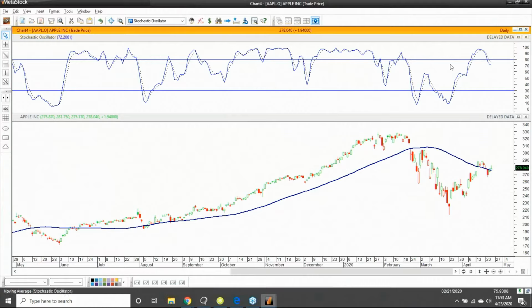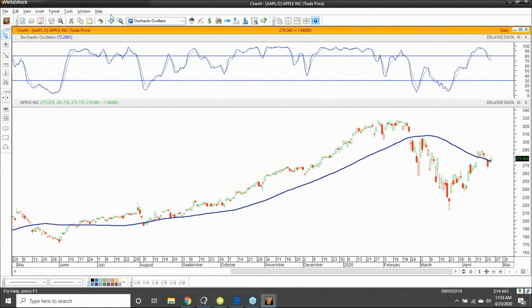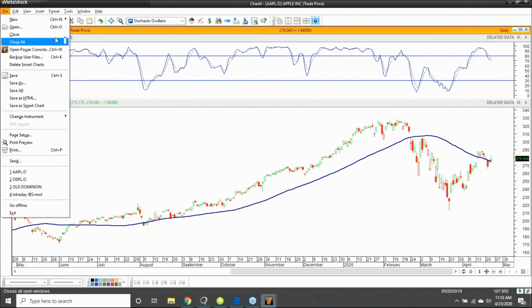And again, this is a whole other trading system too. You can do it with the oscillator. But now, let's say you can make it as complex as you want. But let's say I want to save this look as a template, and I want to apply it to other charts. So I want to save it.